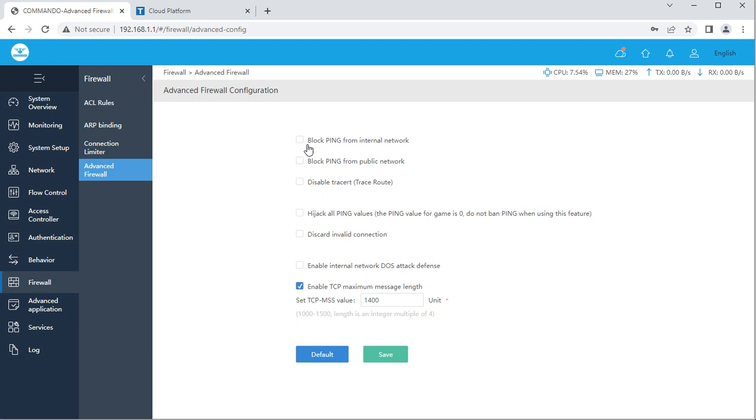Then advanced firewall, this will block ping from the internal network, ping from the public network, disable the tracer, hijack all ping values, discard invalid connections, enable internal DOS attack protection, enable TCP maximum message length. So we prefer to have this at 1500.